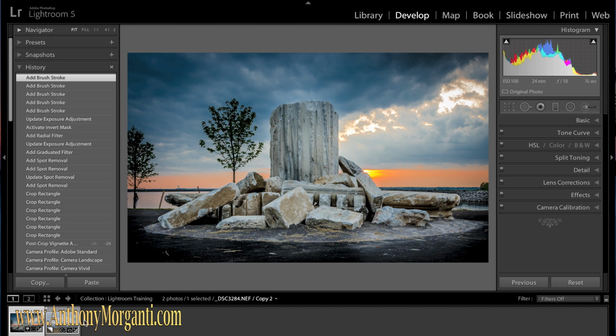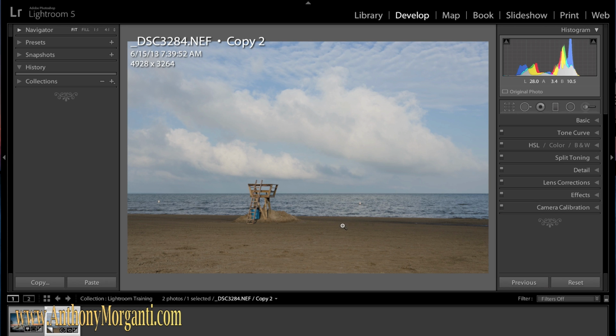Now in part 3, we're going to develop another photograph, this one here, and I'll show you my workflow from the beginning right to the end. In this photograph, we'll again be using a lot of the controls in this panel and a lot of the tools. So let's just get started.